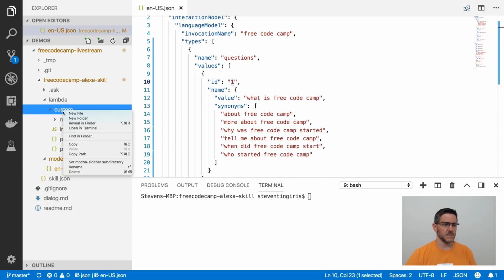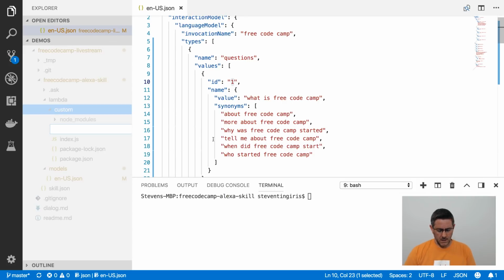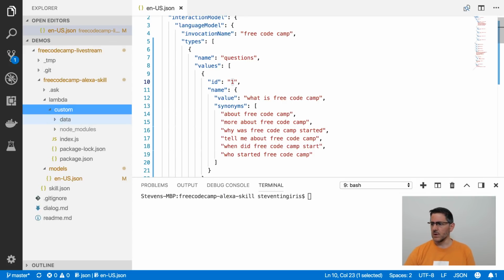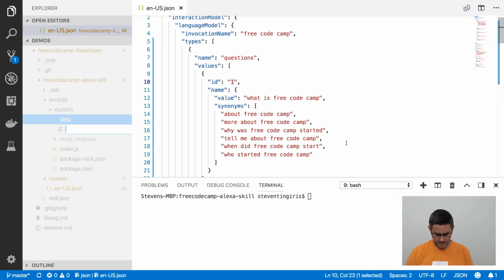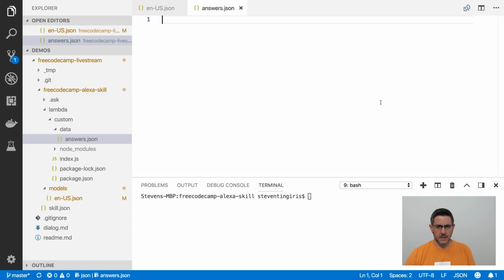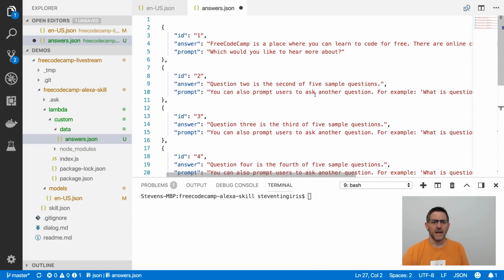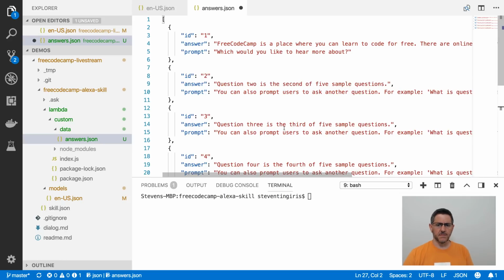And so what I'm going to do is I'll have a folder called data, and in that I'm going to have a file that's just going to be a JSON file that's going to have my answers, and I'll show you how we're going to do that real quickly. I'm going to call that file answers.json, and in here I've only done one so far, and then I've just got some placeholder ones here.